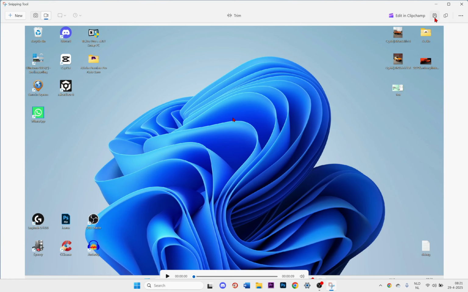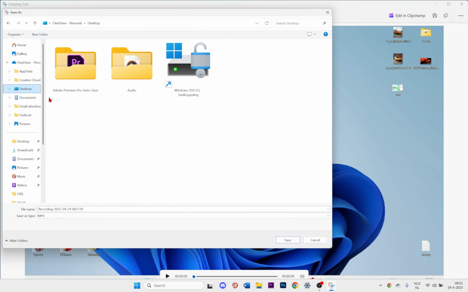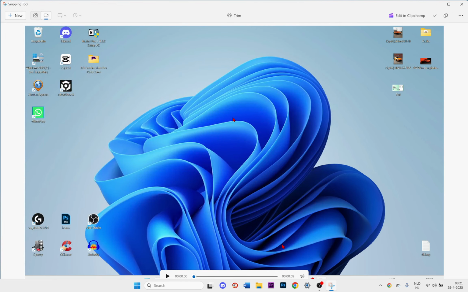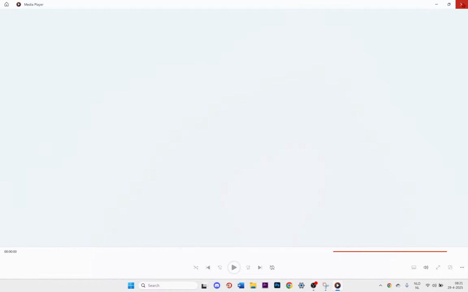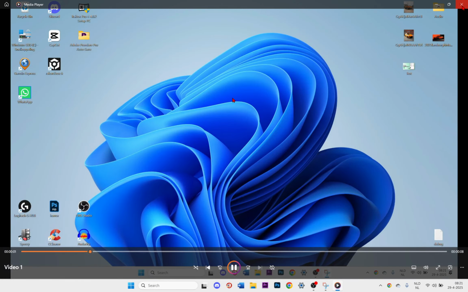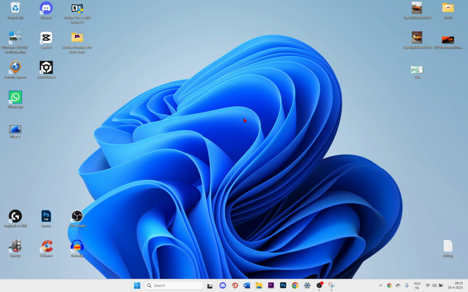Now if you click here on the save icon and we click here on desktop and we call it video 1, and we click on save. Right now, if you go back to our desktop, you can see it just right here, our video recorded with Windows itself, aka the snipping tool. And this is exactly how you can record your screen with audio on Windows 11.